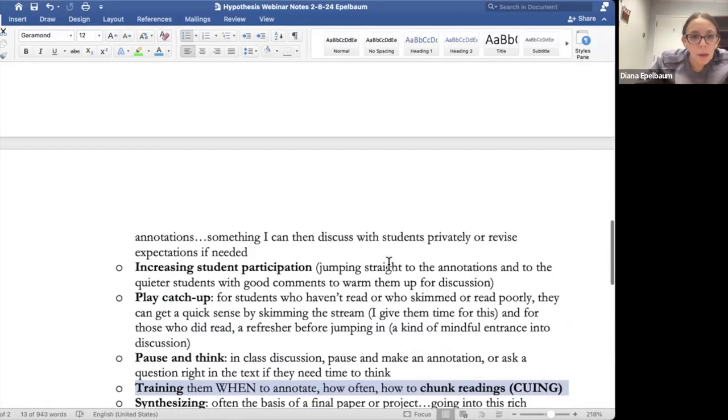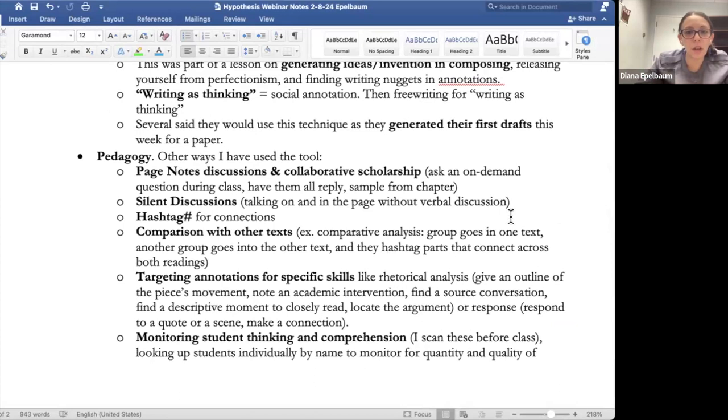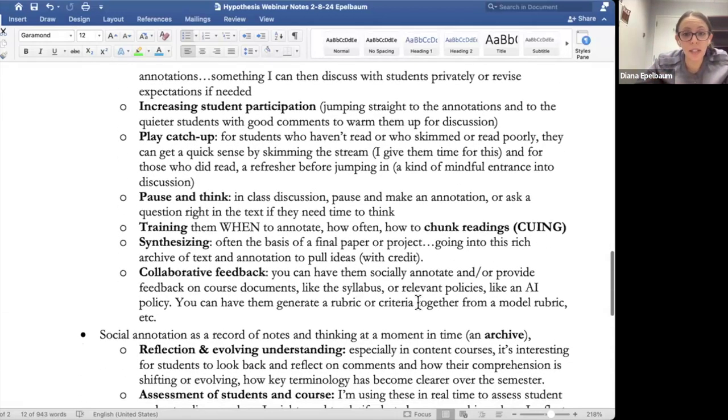Yeah, so I think I hit most of these. I do love these silent discussions, which are just going into the text and we're all silently annotating. This is something you could do in online courses. You could do it in person with everyone having their laptops out. And I love that you're actually having a conversation on the page. It's really interesting. Synthesizing, they're pulling together other classmates' thoughts.